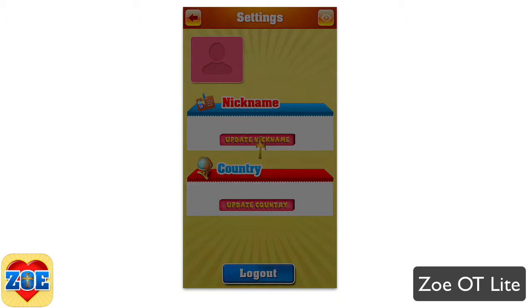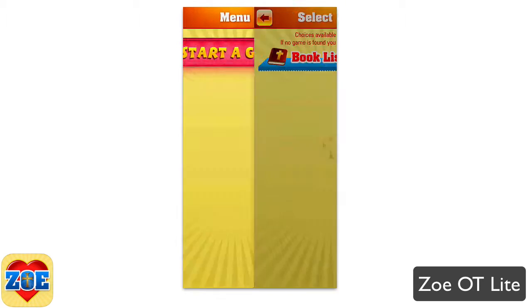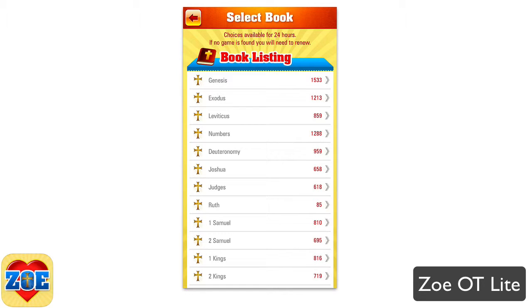So you can see you sign up for an account here. You can set up a nickname, select your country, even add a photo to customize it. From there, you can hit start game. Then you're going to want to select your books here. It says, for example, choices available for 24 hours. If no game is found for you, you'll need to renew the book choice here.